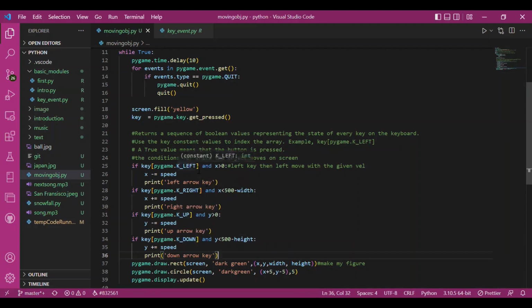When I press the left arrow key, I will reduce the x coordinate by speed units. When the right arrow key is pressed, I will increment the x coordinate by speed units. And similarly, for going up and down, I decrease or increase the y coordinate respectively. I would print what arrow key I have pressed so that it is easy for you to understand and there is no confusion. Then x greater than 0 and x less than 500 minus width, then y greater than 0, y less than 500 minus height.